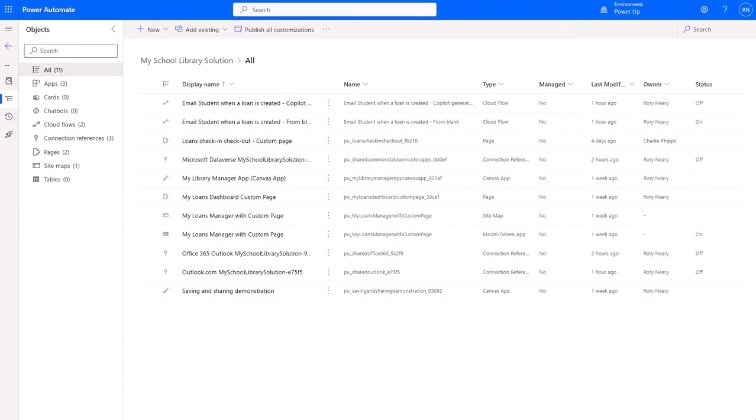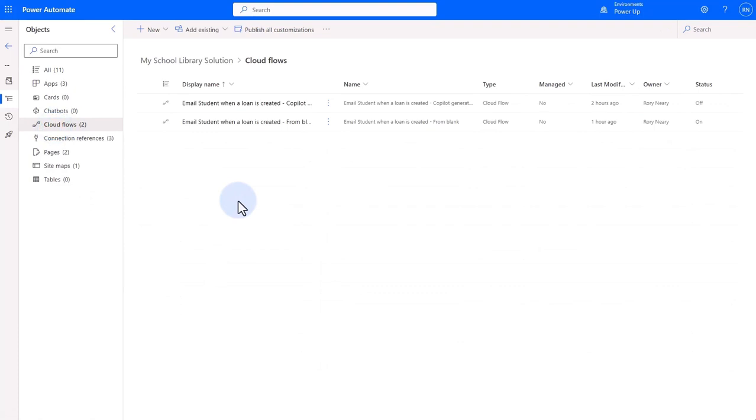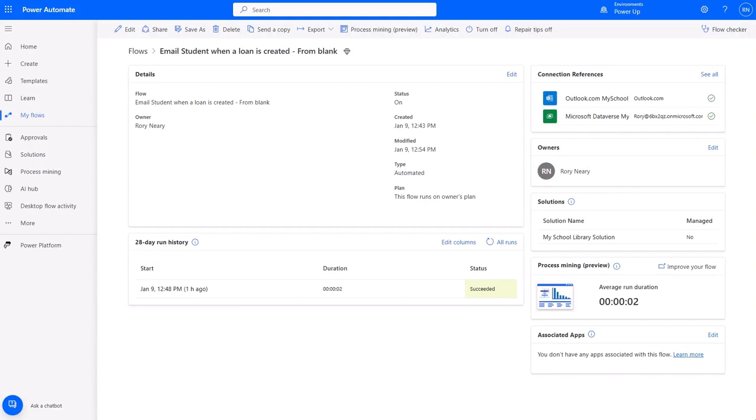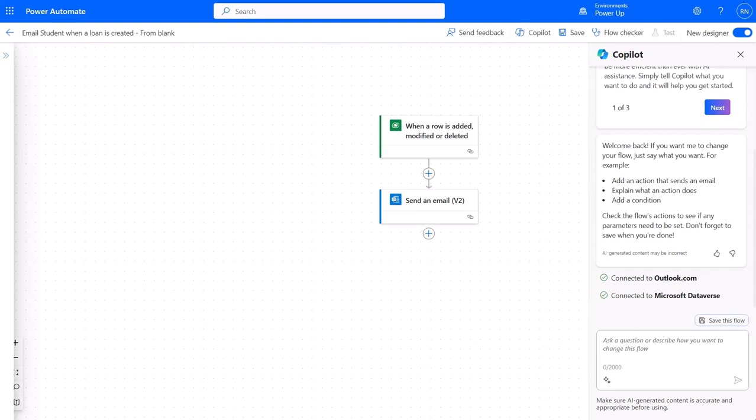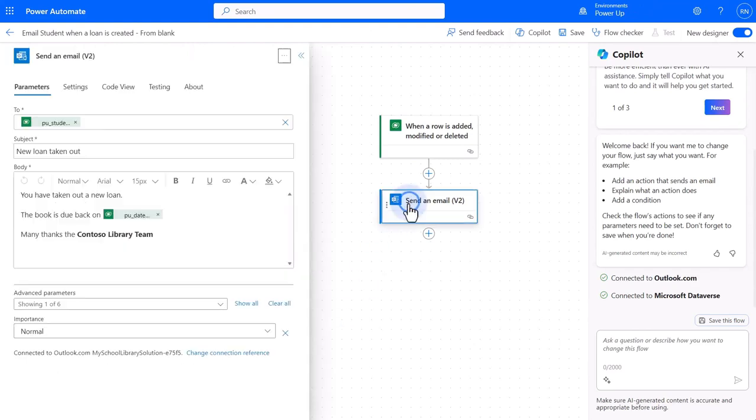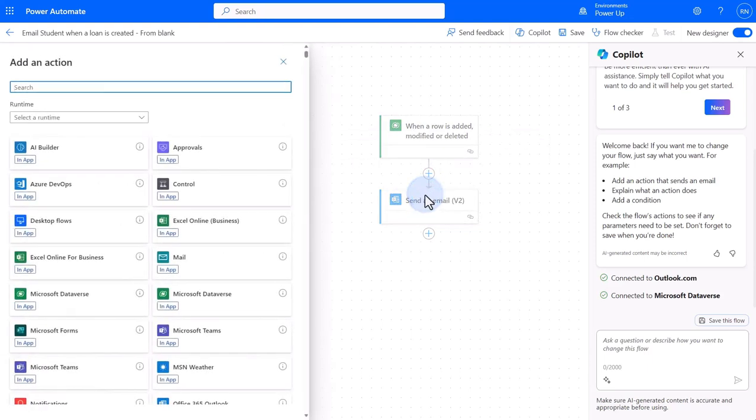I'm in the My School Library solution and I can select on the Cloud Flows. I'm going to select the email student when a loan is created from blank, select on that. I can see the flow details and I can select Edit. I need to add an image into the signature for the email. To do this, I'm going to add a step in just after the when a row is added, modified, or deleted. Select the plus, add an action, and then I'm going to run a compose statement.